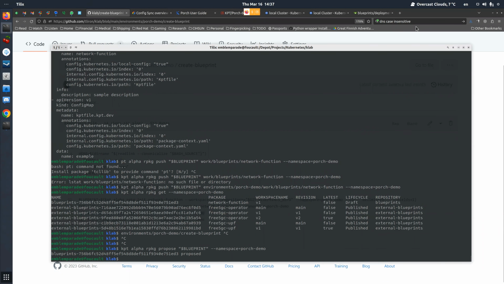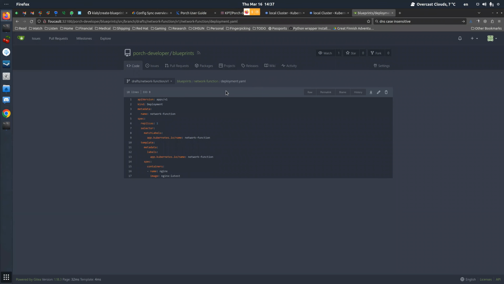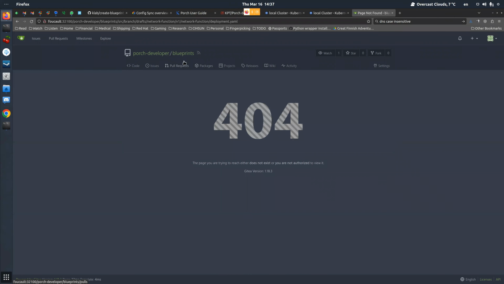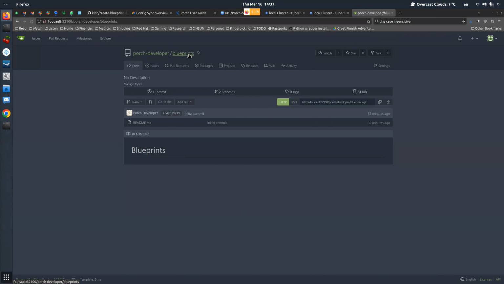It was proposed. Okay, something very important happened here. You see from before, we have that branch, which is called drafts network function v1. I'm going to refresh right now. It's gone. So that branch was deleted. And what we have instead, it was merged into main and tagged.